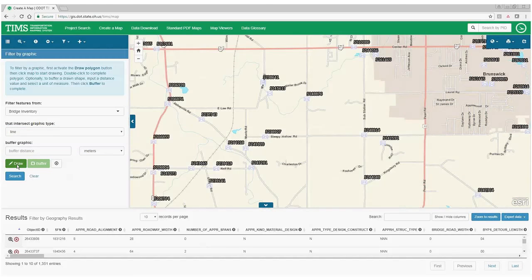Click the draw button, and then to draw a point, you just click on the map where you want that point to be. To draw a line, you click to start, and then every subsequent click adds a vertex to that line. To end your drawing, you just double click, and then if I wanted to build a buffer around that line, I can put in a distance, let's say 2 miles. Then I can choose my unit of measurement and click buffer.